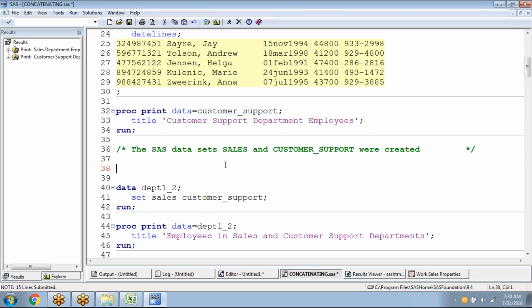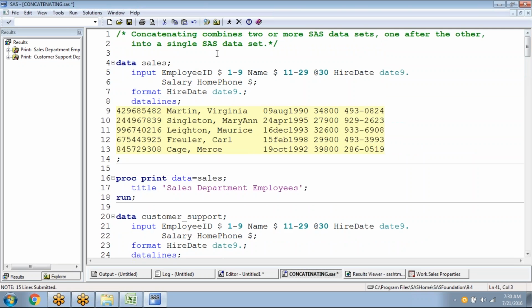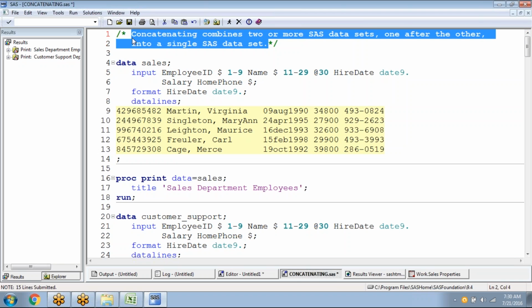Earlier we used to say the set statement is used to read the data from the input data set. Now we can say input data sets. Even though you have multiple SAS data sets, we can read all the observations from multiple SAS data sets using the set statement. This concept is called concatenating. Concatenating means combining 2 or more SAS data sets, one after the other, into a single SAS data set.